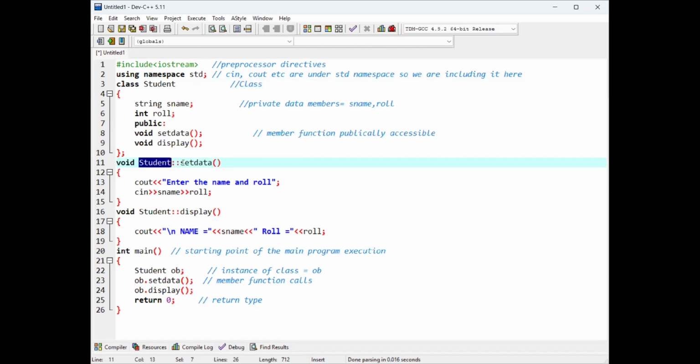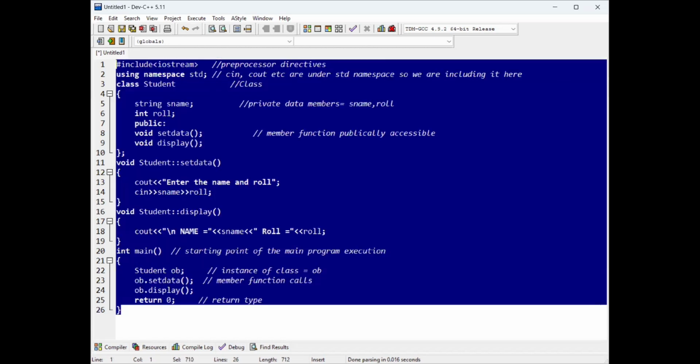This is student, scope resolution, and set data, in order to write the definition of the function. Here also, display is part of student, with the scope resolution operator. That is, we are telling that display is not a normal function, it is a function of student. And then write the whole thing. If you can clearly represent this much.